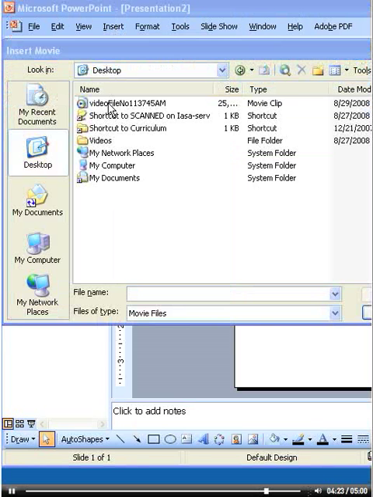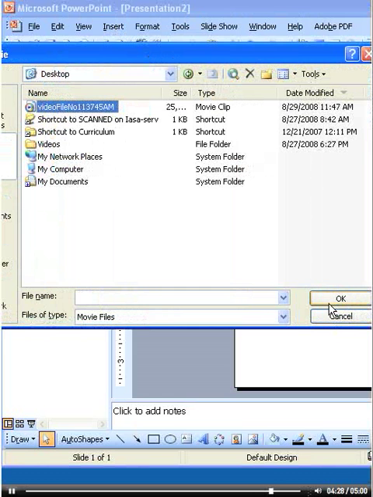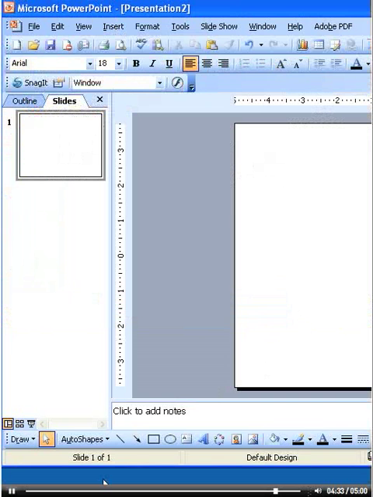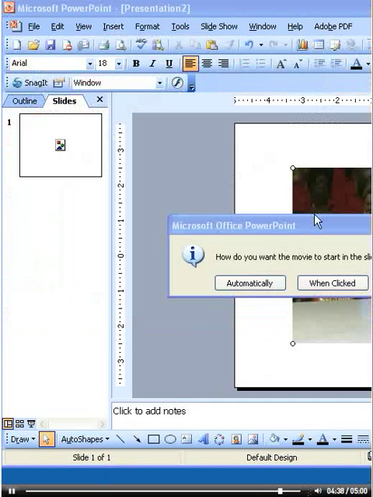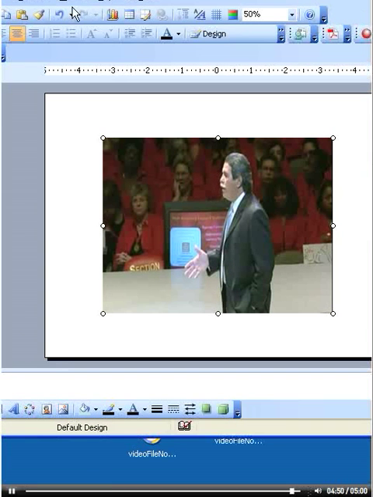So I've gone to the desktop and I'm going to choose this file. This is the file that we were just working on. I'm going to say that that's OK. I'm going to hit OK, and then it's going to embed that file into my PowerPoint presentation. Again, this will take a few seconds. Now it has embedded that file into my PowerPoint presentation, and PowerPoint is asking me, do I want the movie to start automatically or when clicked? I usually choose when clicked so I can control when that happens with the PowerPoint presentation. So now you can see our slide is in there, and if we play this slide, our video will actually get played as part of the PowerPoint presentation.